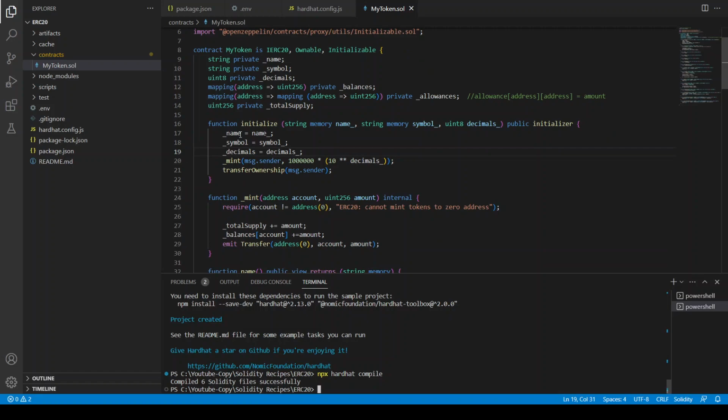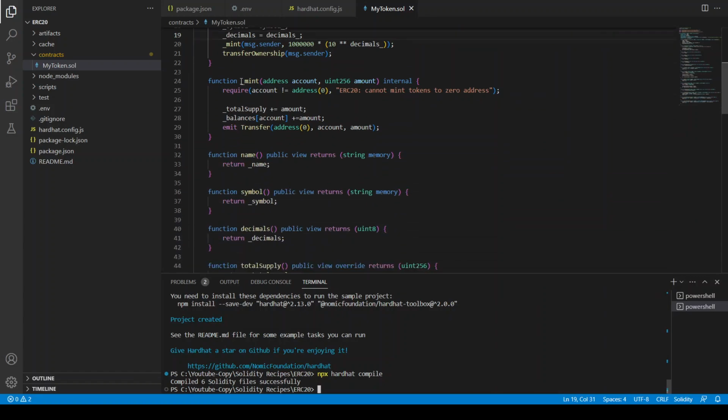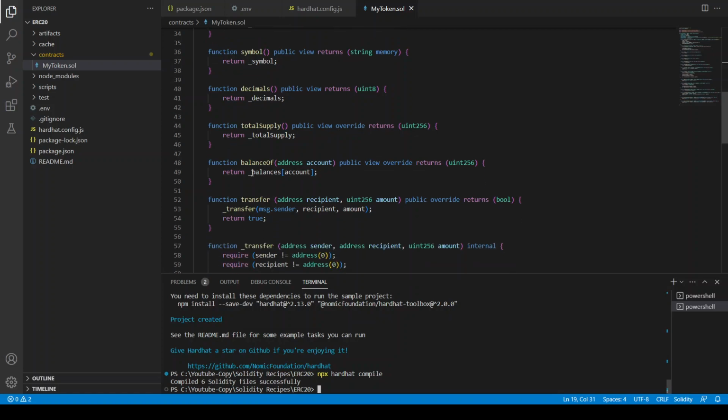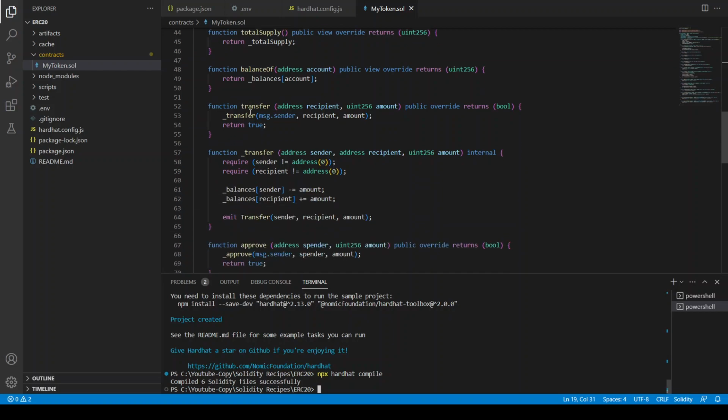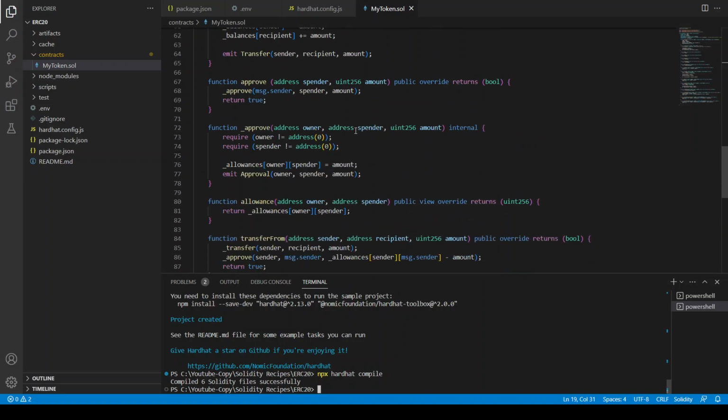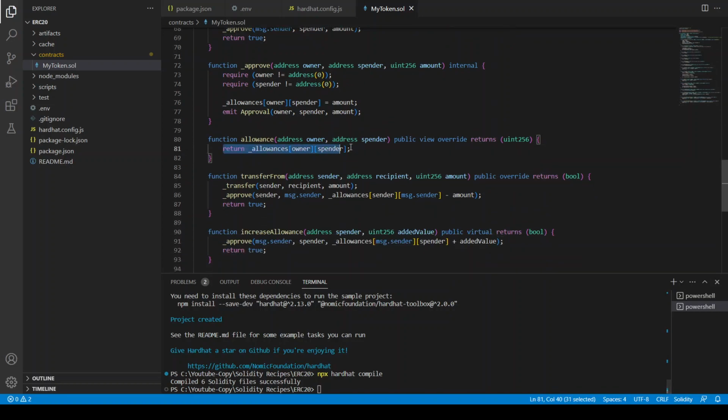First of all, it's initializing the name, symbol, decimals, then it's going to mint and put all the tokens in this account address, and then it's going to define name, symbol, decimal, total supply, and balance of functions, where they are going to return the balances, the name, decimals. This is the main transfer function, which actually transfers the token from sender to receiver. This is the approve function, which actually approves a spender to spend the token on your behalf. This function returns how many tokens a spender can spend on your behalf.